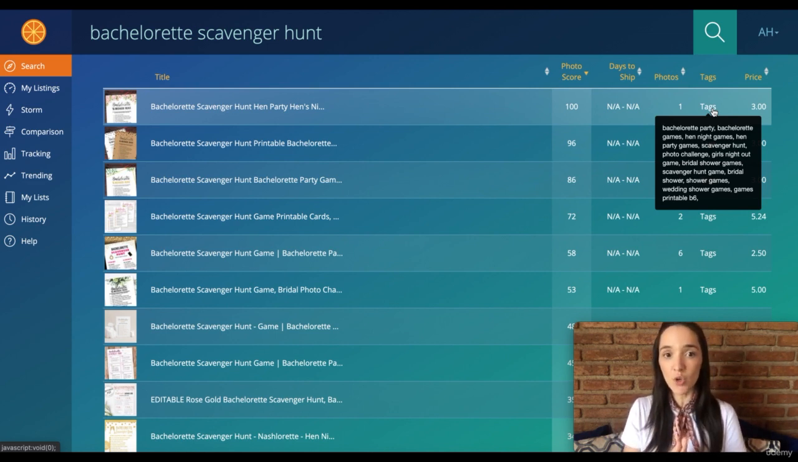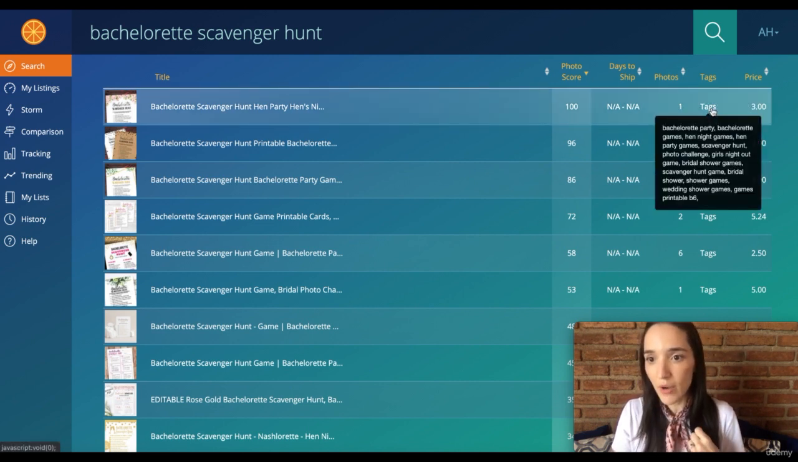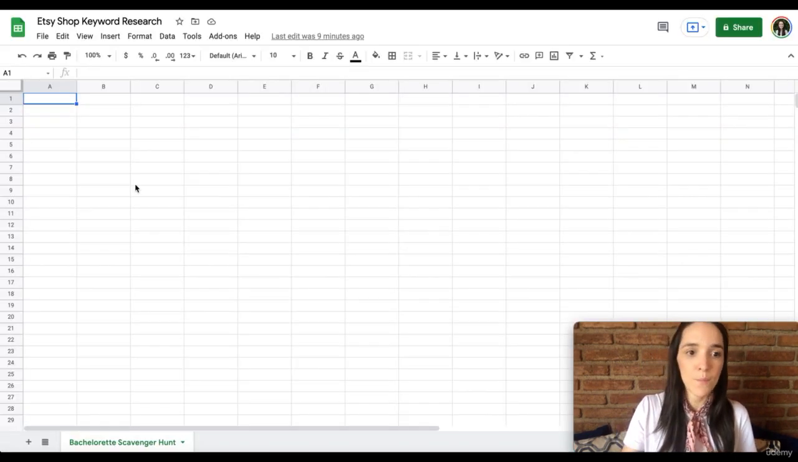And what you can do, especially if you're not using Marmalade, is just create a spreadsheet, which is what I'm going to be using now, specifically for tags. And just start adding all of these keywords. It's a little bit more of a manual work, but it could still be super helpful to you. So I open the spreadsheet right here and I'm already going to add bachelorette party, bachelorette games, hen night games.